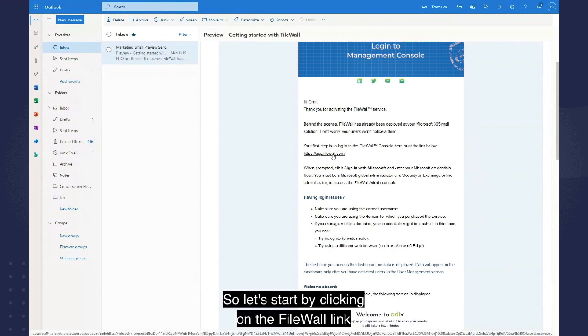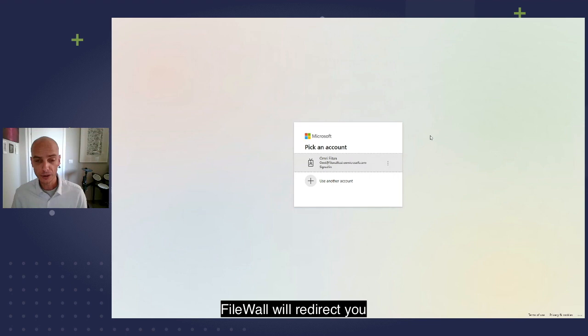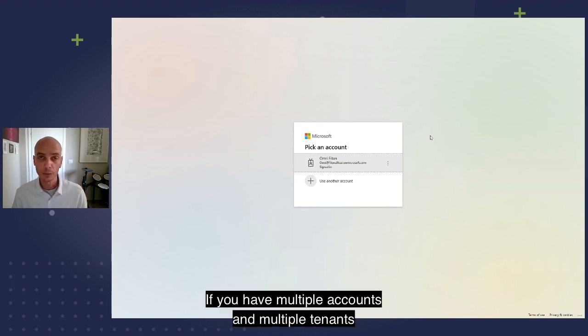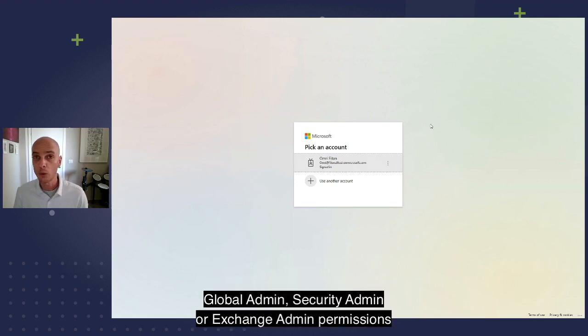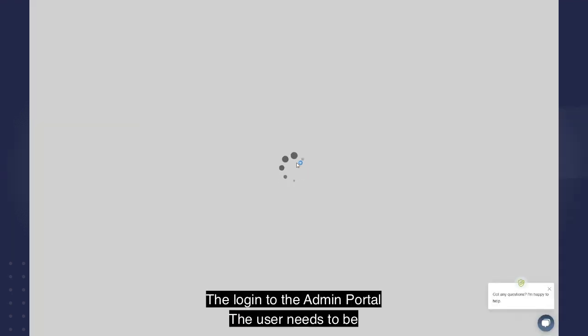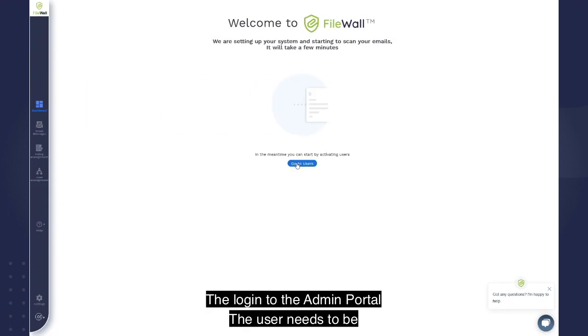So let's start. I'll click on the FileWall link. FileWall will redirect you to authenticate with Microsoft for login. It's important that you log in with the same account that you use to subscribe to FileWall. If you have multiple accounts and multiple tenants, then it's important to use the right user, obviously. To log in, you'll need a user in the tenant that subscribed that has global admin, security admin, or exchange admin permissions. I'll click on my user. To log into the admin portal, the user needs to be either a global admin, security admin, or exchange admin.